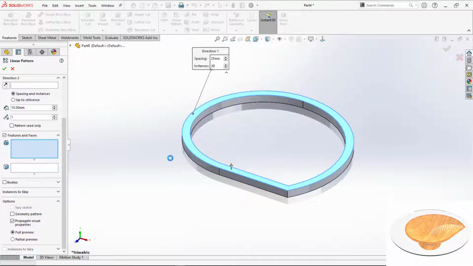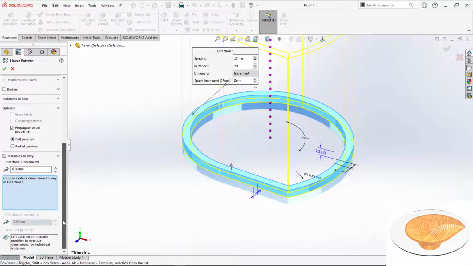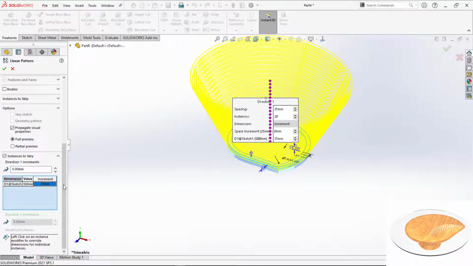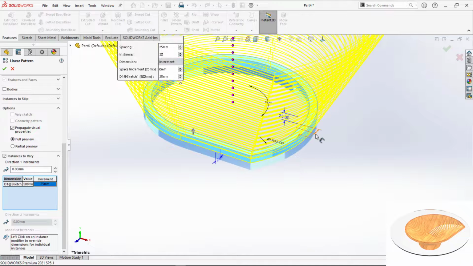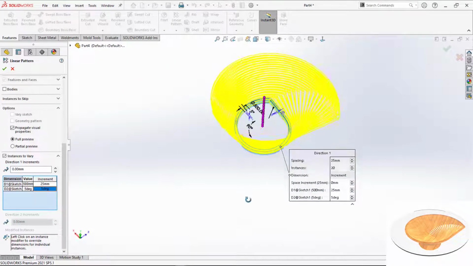So the feature is this. Now here we have the advanced option, that is instances to vary. I'll select the diameter. Here I'll add the increment. Let's say I'll take it as 25 just for reference. You could see the preview. And this is the angle. I'll take it as 5 degrees increment. You could see this is how it's going to look like.